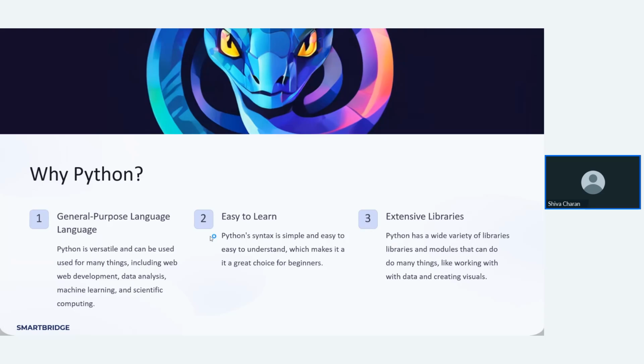Easy to learn. The best example is the syntax, and the example you can consider is the print statement. Simple and easy to use, easy to understand, which makes it a great choice. Again, general purpose: web development, data analytics, various fields, even scientific computing. So if anyone asks why exactly we need to use Python: because it has extensive library support, it is very easy to learn, and it can be used in various fields such as web development, data analysis, machine learning, and scientific computing. These are all the reasons.